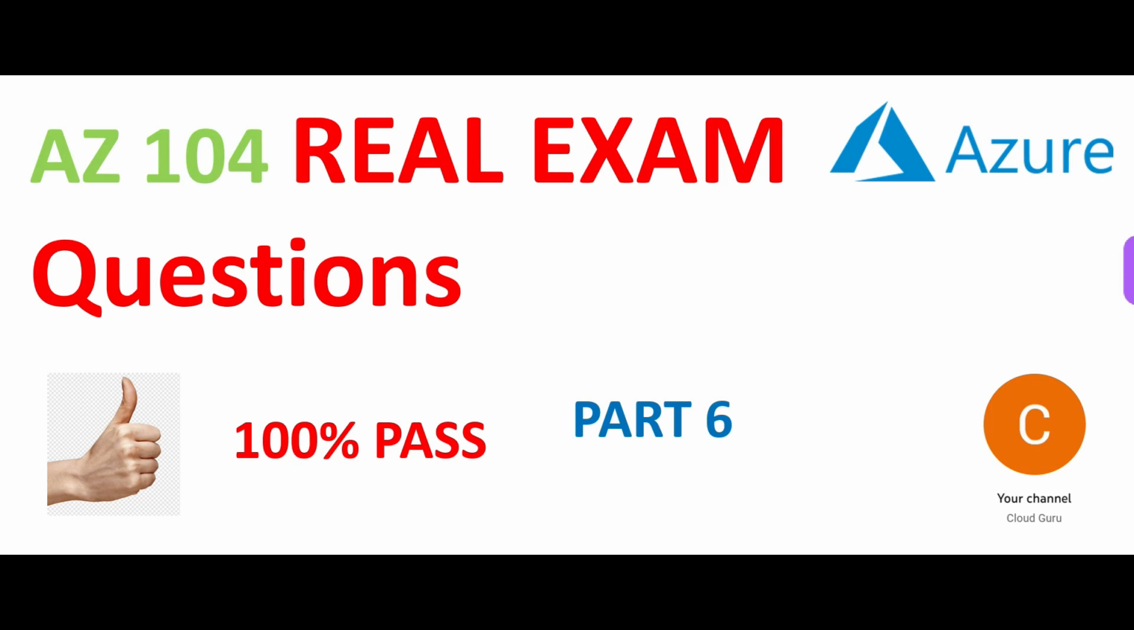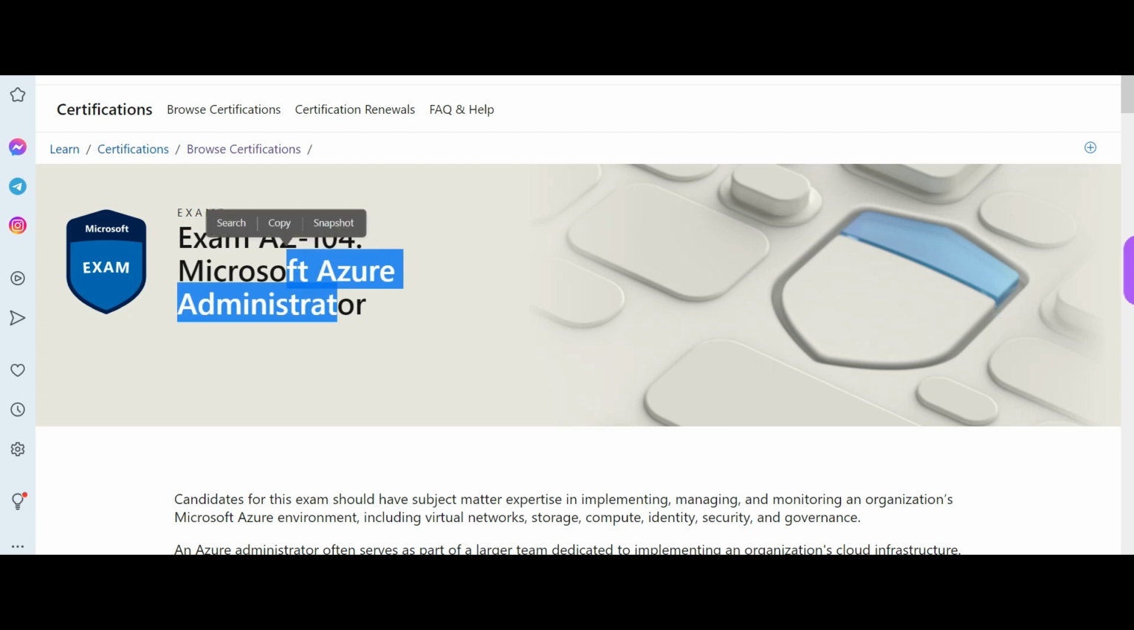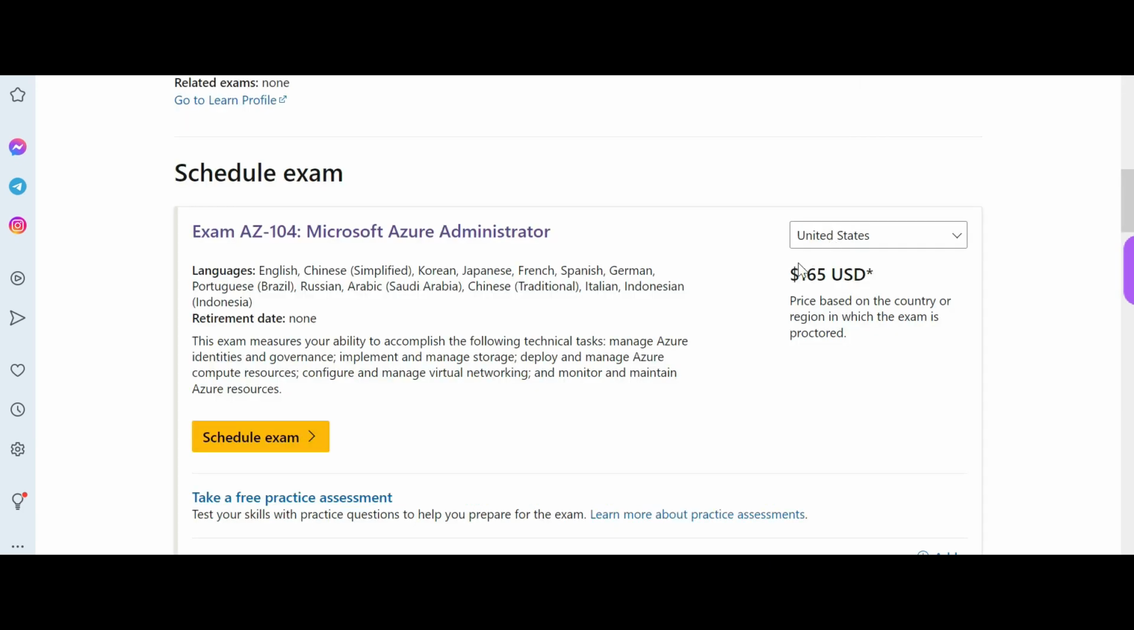Some people requested to continue putting these contents for AZ-104, which is the Azure Administrator certification. It costs $165. The exam was last updated in October 2022, and this is the percentage split they give. The maximum percentage you can see is in these two areas: manage compute resources and networking.